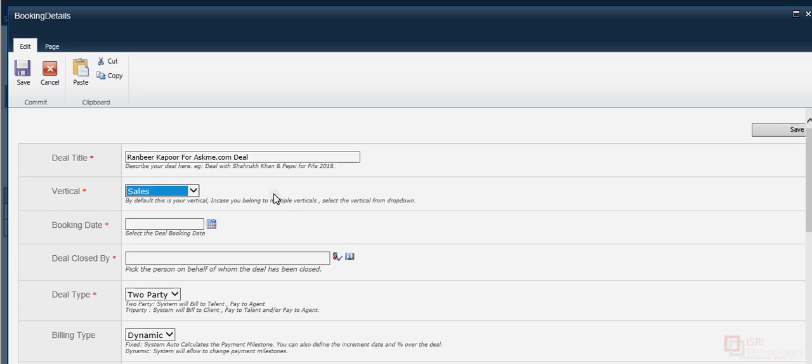The vertical will be selected on the basis of which verticals have been allotted to you. For example, if you fall under the sales vertical, you will only be able to see the sales vertical. In case you have been given access to multiple verticals, you can select for which vertical this particular deal has to be booked. So for example, we take sales.